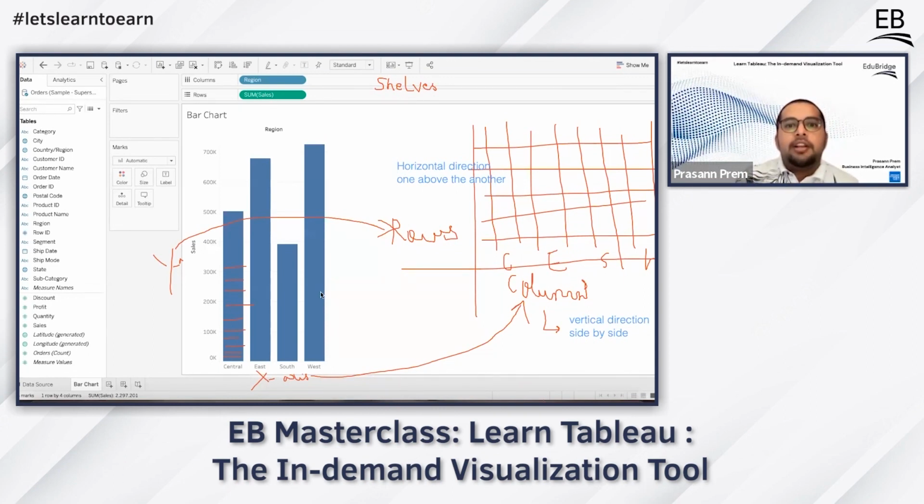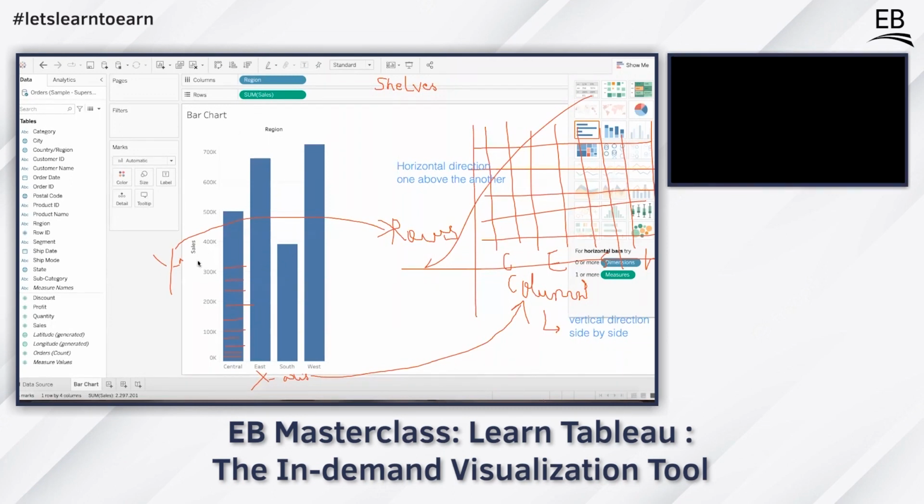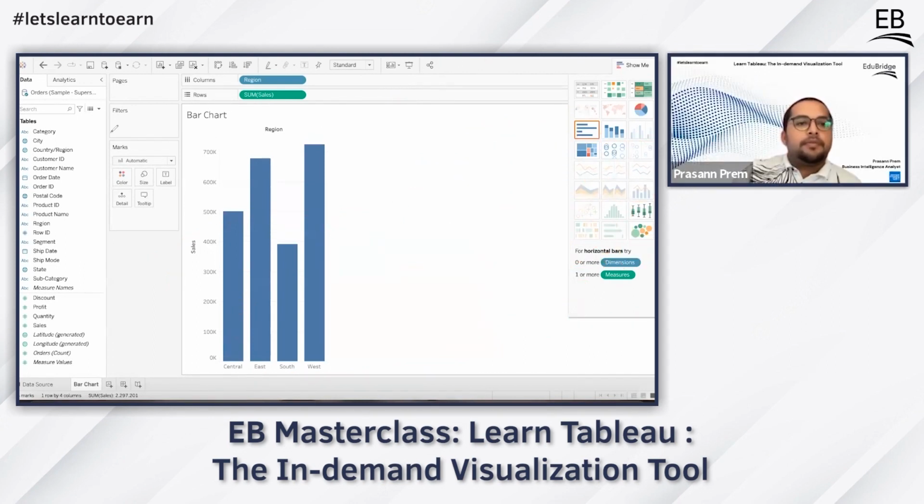So that's all about how things are actually arranged in rows and columns, because whenever you're going to create even a simple chart, you are going to use these shelves that are named rows and columns. And once you get a hold of how these are arranged, creating any type of chart won't be really hard. Let me just clear this, if you've noted this down. May I? A yes or no? Yes, Prasann, you can do that. Okay, so let me just clear all of this.